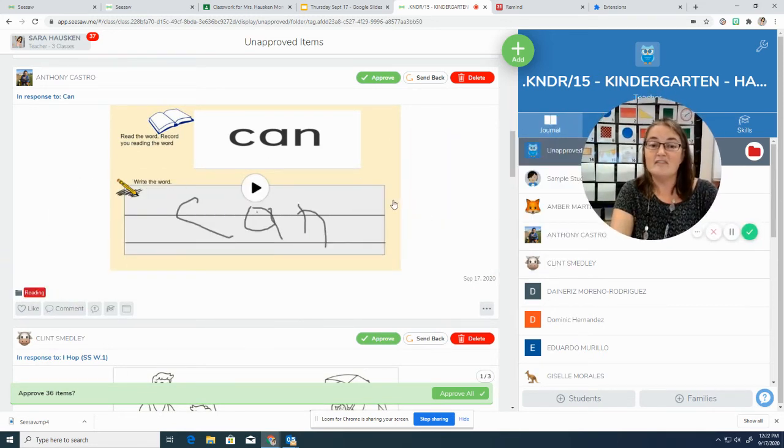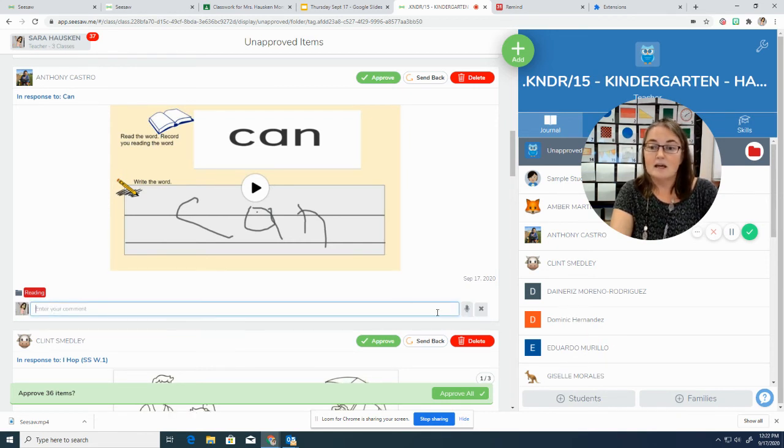If you're providing feedback, you can just give it a like, or you could click on comments. And right here's the microphone. You could record verbal feedback. Great job, Clint. I love how you use the pencil and so on. And it prompts you to record. And then you would hit send and you'd hit approve. And the students would be able to see that feedback.